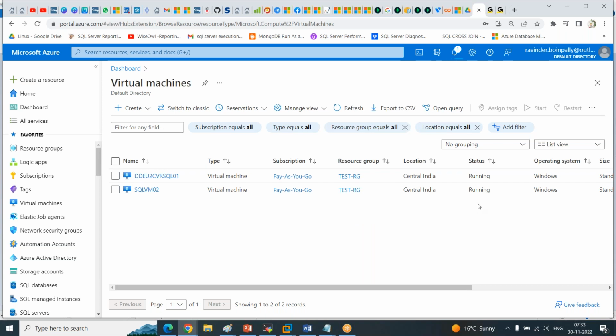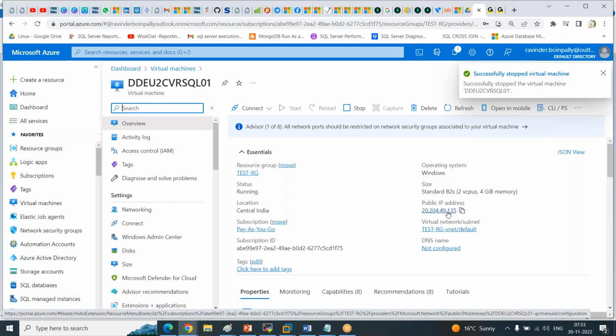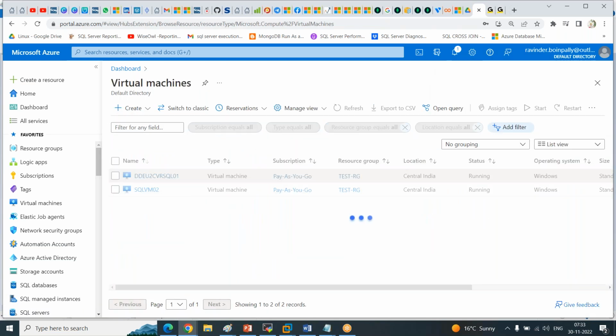Deallocate. When you deallocate the VM, it releases the locks on the disks. The disks will still be around, but it releases the locks on the disks. At the same time, it releases CPU and memory back to the cloud. It won't use the CPU and memory anymore. And it also releases the machine IP if it is a public, dynamic IP. As it is static, it will not go away. If it is a dynamic IP, it will get released. So there is a huge difference between stopped and deallocated.